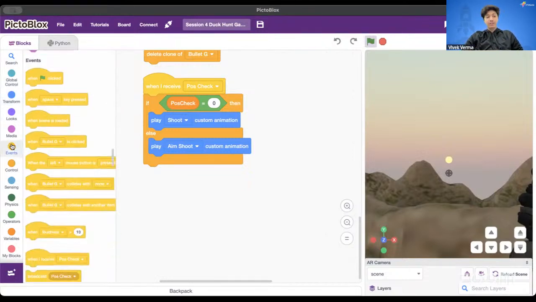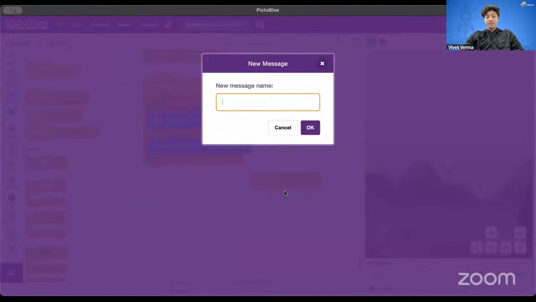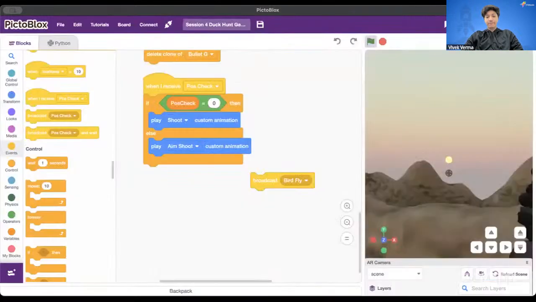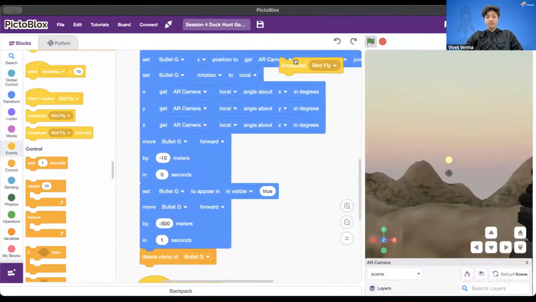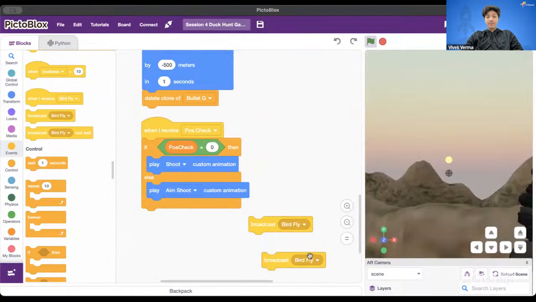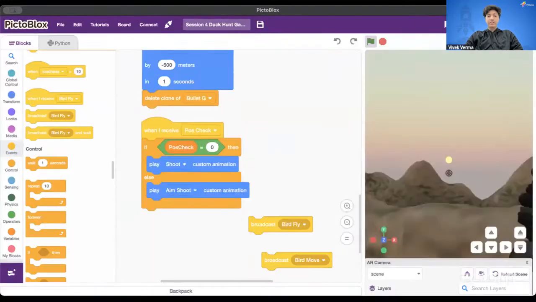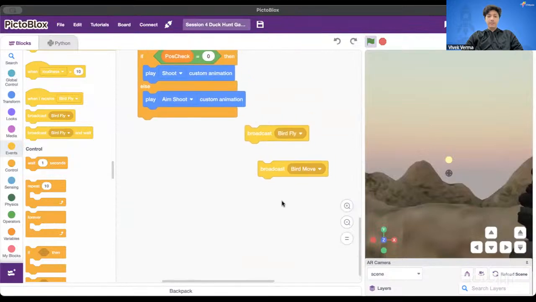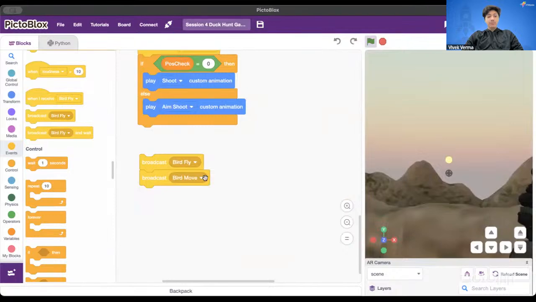So for this, I will go into events and grab a broadcast button and broadcast a new message, bird fly. Same way, broadcast another message, which will be bird move. If not bird, you can use a duck also. That doesn't matter. It's up to you. Now, what I want to do is, I want to do this particular thing when I start or click on the green flag.